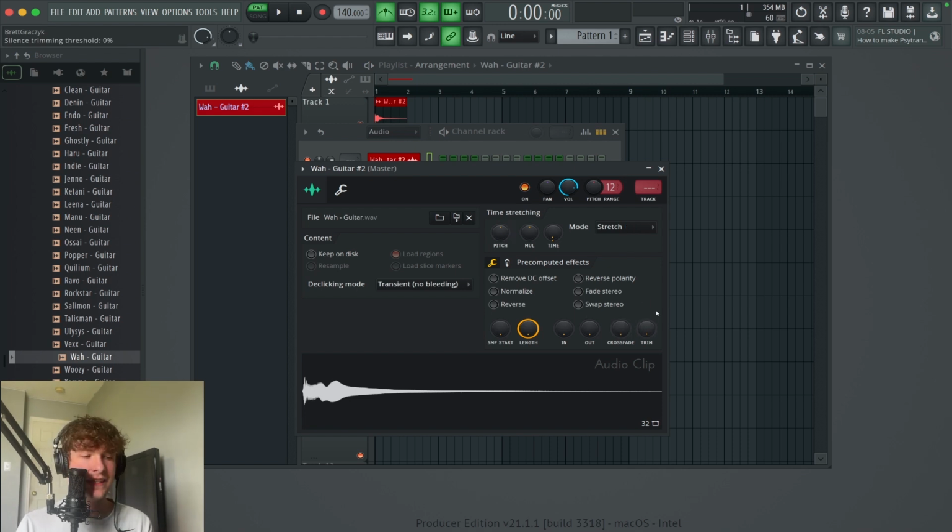Now let's look at the pre-computed effects. Now remove DC offset and reverse polarity, you aren't really gonna wanna mess with. This is more for mixing. And at this stage, these two settings aren't as important as they will be later on. But these bottom 4 are gonna be very important.